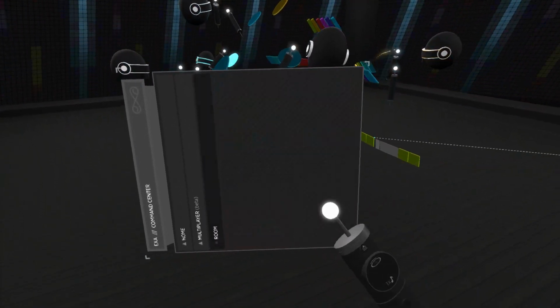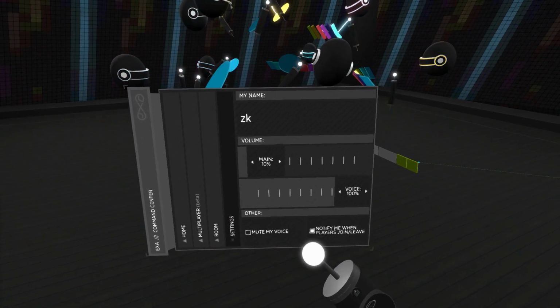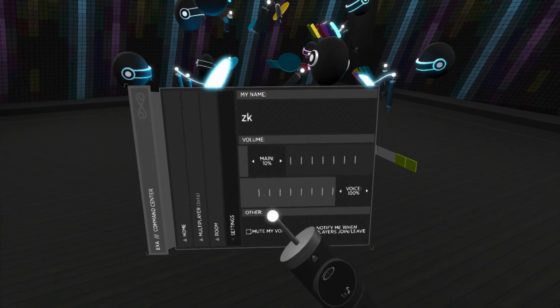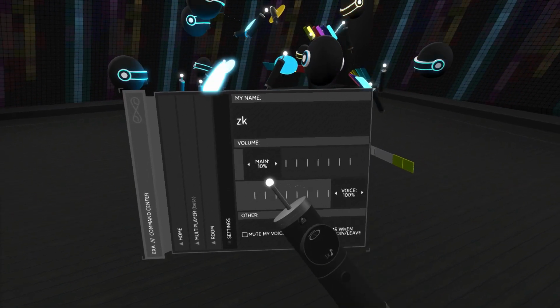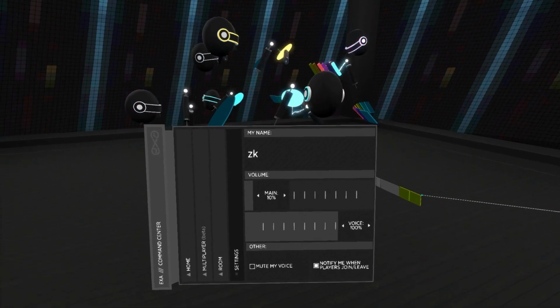room. Select the Settings button to change your username, to mute your own microphone, or to enable notifications. You can also control the volume of ringers and loops using the main slider, and the volume of conversation using the voice slider. The 10% main volume makes it easy to talk with other players while music is playing.